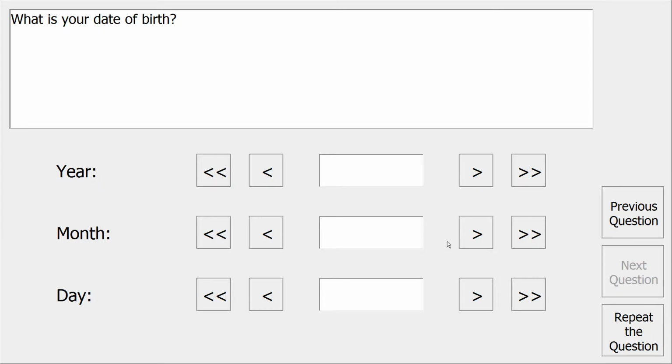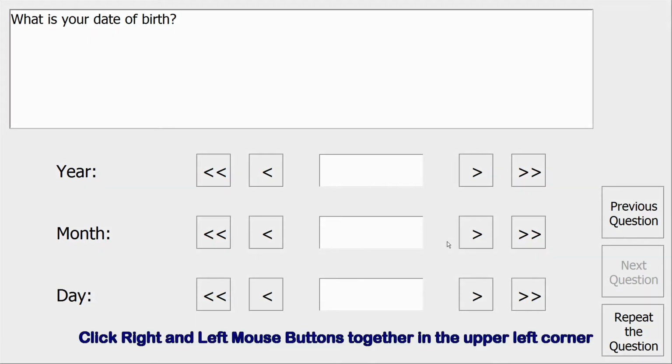In ACASI, you can safely interrupt an interview in the following ways. If keyboard use was enabled under ACASI build options in the Design Studio, then you can use the keyboard shortcut Alt F4 to interrupt. If keyboard use was not enabled under ACASI build options, then you can use a mouse key combination to interrupt. Click both the right and left mouse buttons simultaneously in the upper left-hand corner to interrupt.